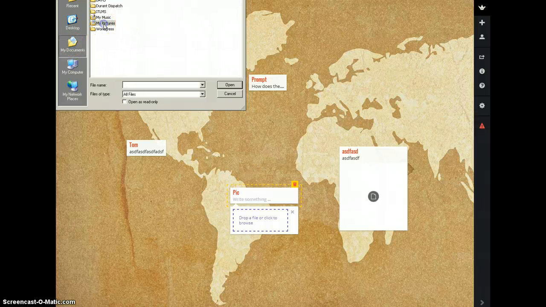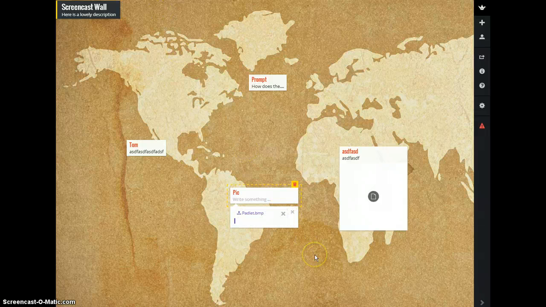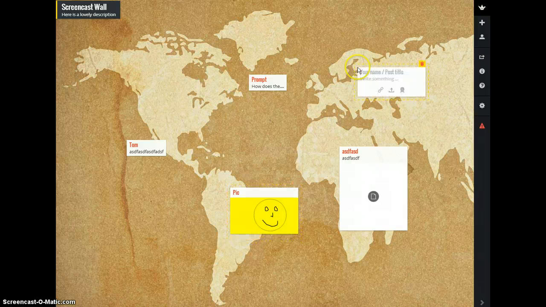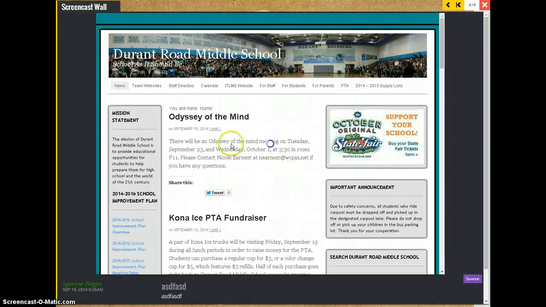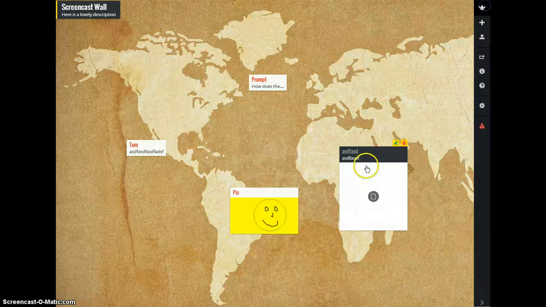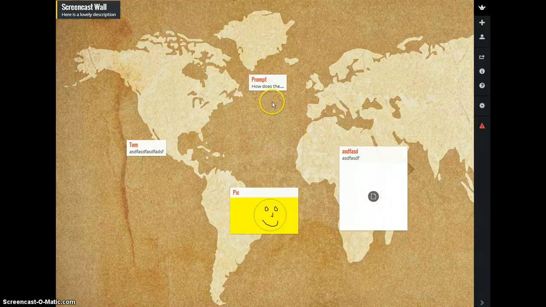So you can add in pictures, and then they'll pop up right there. And lastly, as I know I'm a pretty talented artist, you can also use the webcam and do pictures that way. So those are the basics. The website's not showing up, but it's going to take you to, like I linked to Durant Road. Usually it has a little icon, but internet's being a little slow. So that's how you set up a wall.